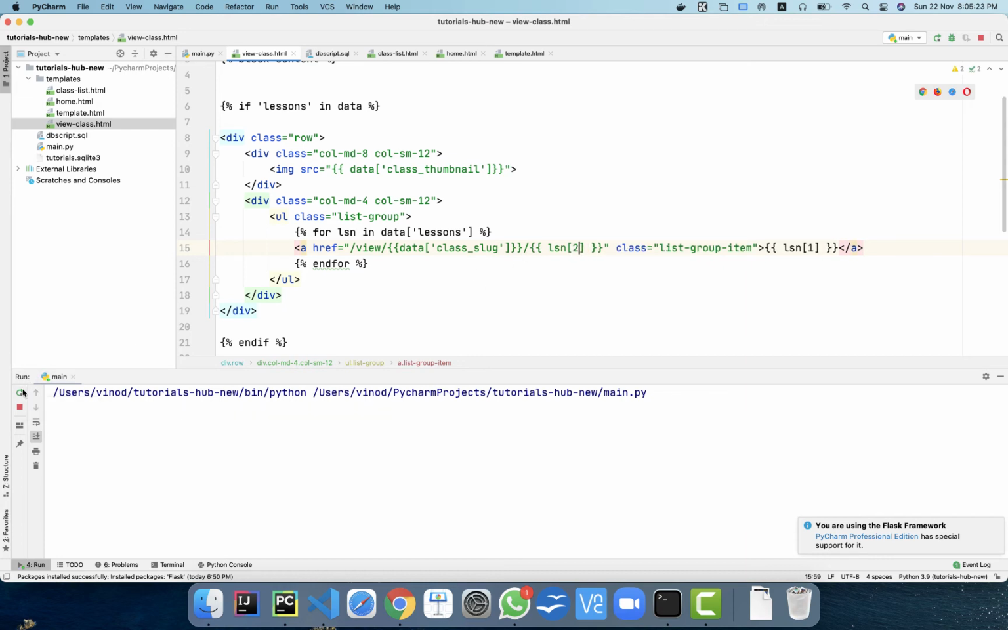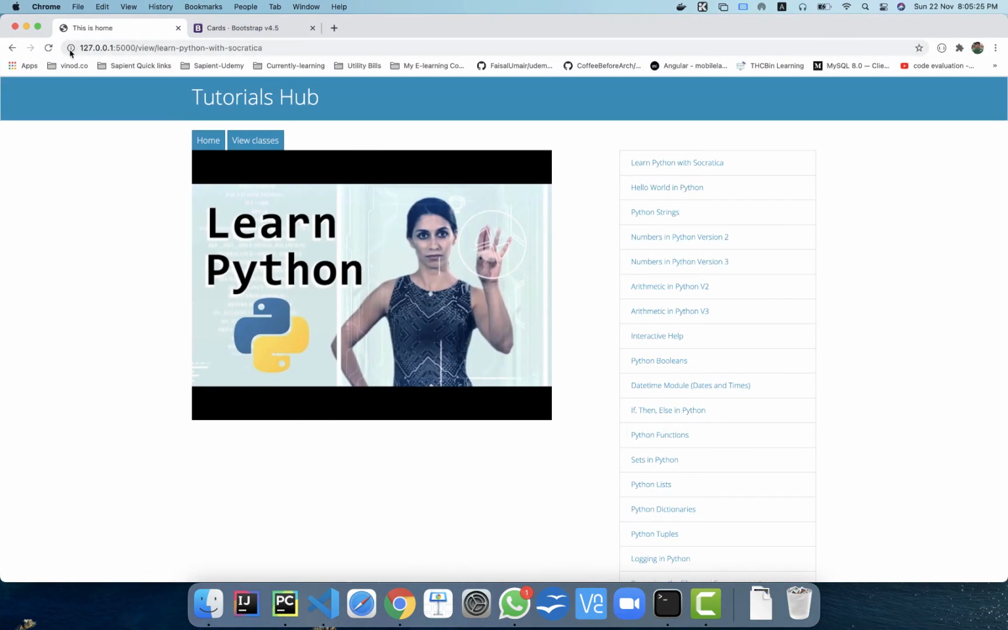And if I rerun this, refresh this over here, and if I click on this, let's say interactive help, you can see that it says view/class name or the class slug with the lesson slug. I select this sets in Python. You can see that view/class slug and lesson slug. So it is changing. But I am supposed to do a couple of things.